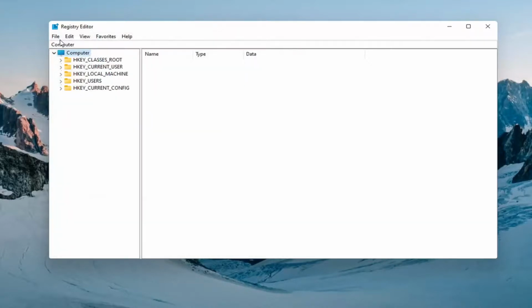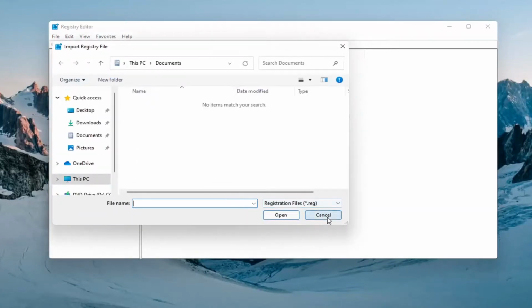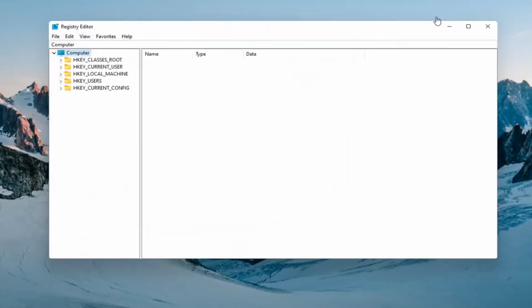And if you ever need to import it back in, all you would have to do is select File and then Import and navigate to the file location. So again, pretty straightforward process, guys.